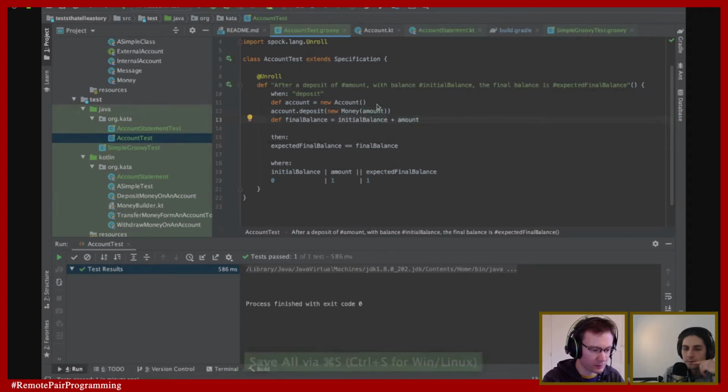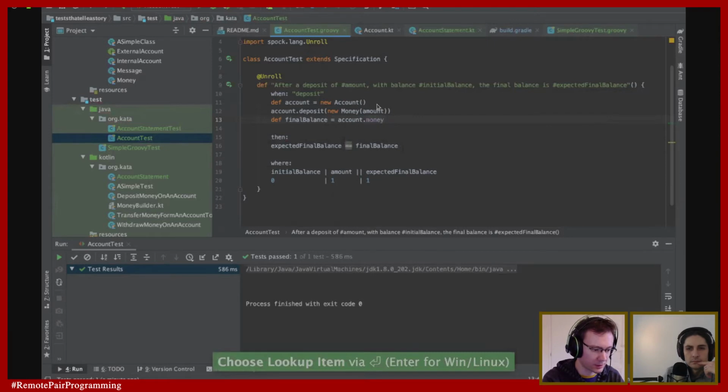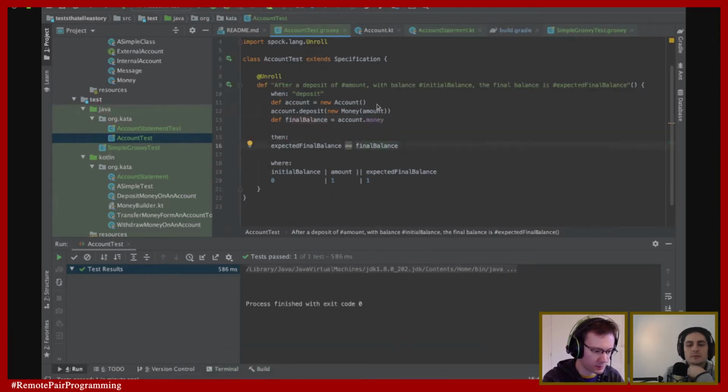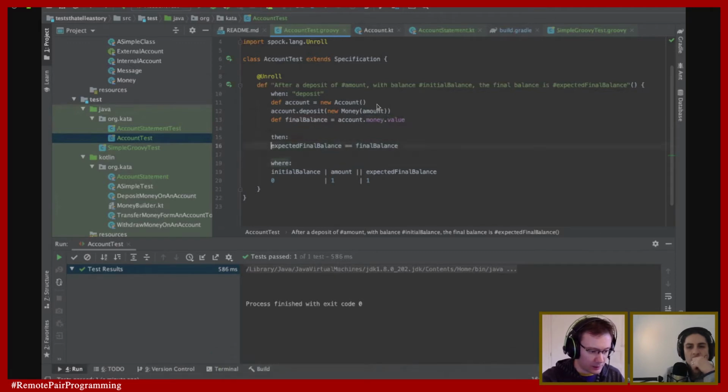And then the final balance should come from the account. Something like this. I don't know if it will cast it. Probably not. This way should be better. And that's it. Yeah, I think that's it. We can inline final balance maybe. I don't know.